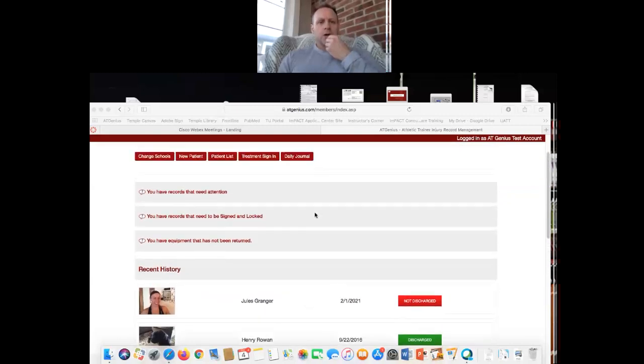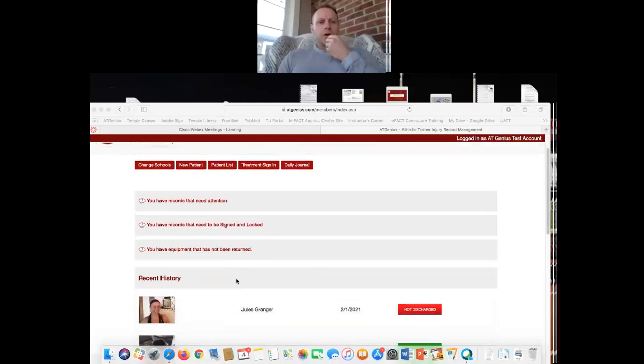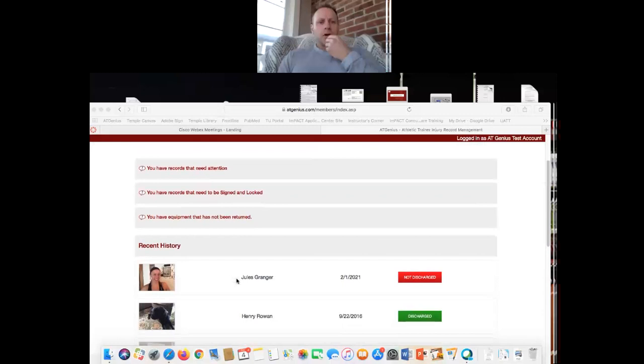Well, when you first log in, if you have any alerts, they'll be up top here. So if you started a SOAP note a week ago, for example, and didn't sign it and lock it, it's still unresolved, then you will see some alerts. Our system also tracks if you loan out crutches, coolers, or things like that. So if there is anything that hasn't been returned on your equipment loan out list, that's what that alert means there. And then any records that you haven't touched for a while, to give them some attention.